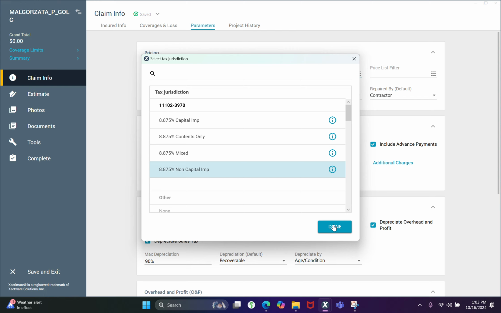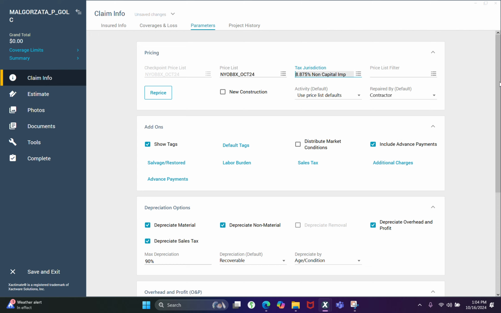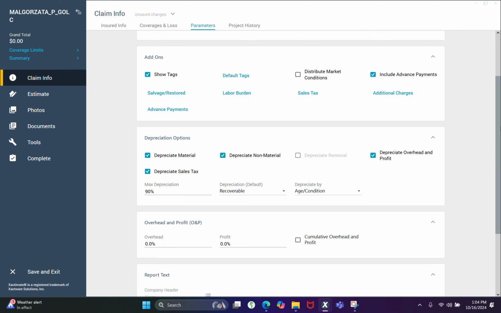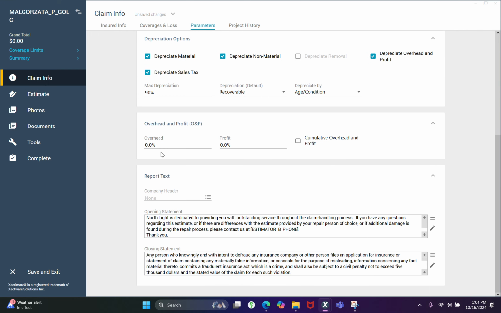Now on Long Island and other areas of New York, it would be 8.625 non-capital, but it is always the non-capital number. So you're going to press done. We're going to scroll down, nothing else to fill out here. Never ever have overhead and profit on any mitigation jobs, as it's not allowed, so make sure it's always set to 0. And then the last part is company header.